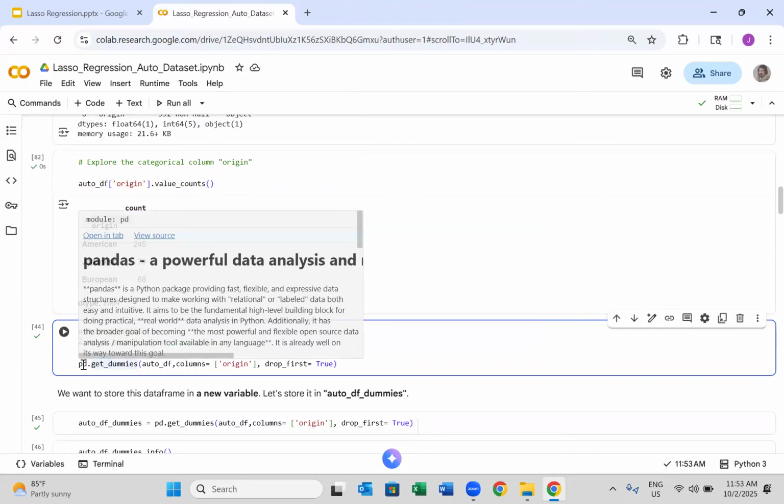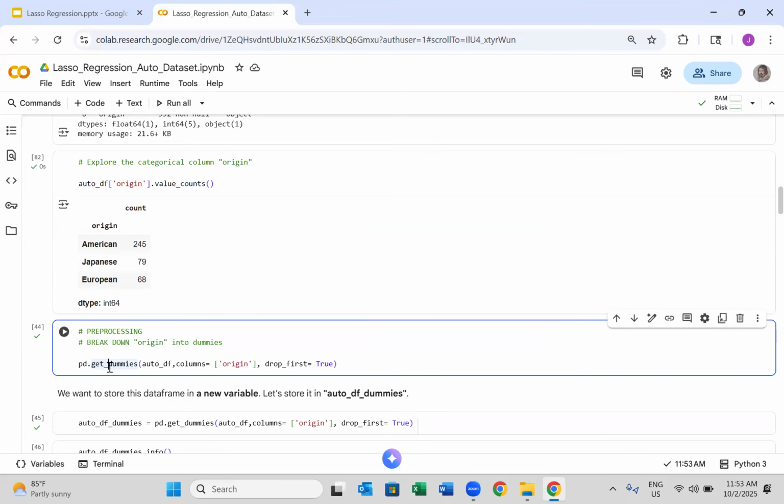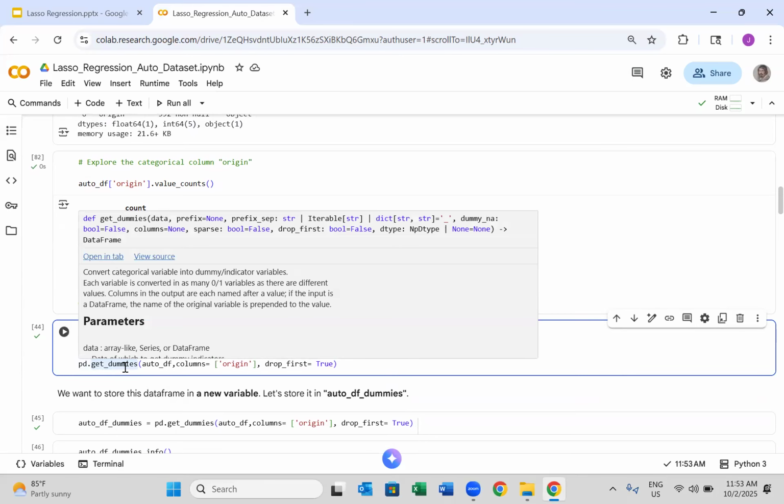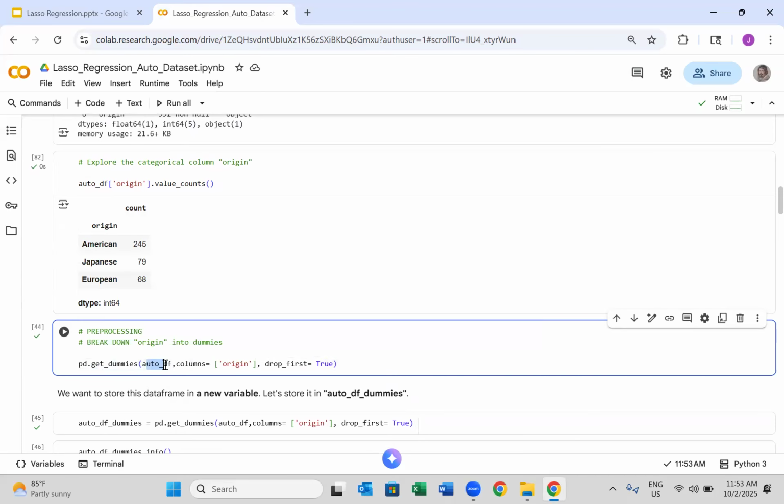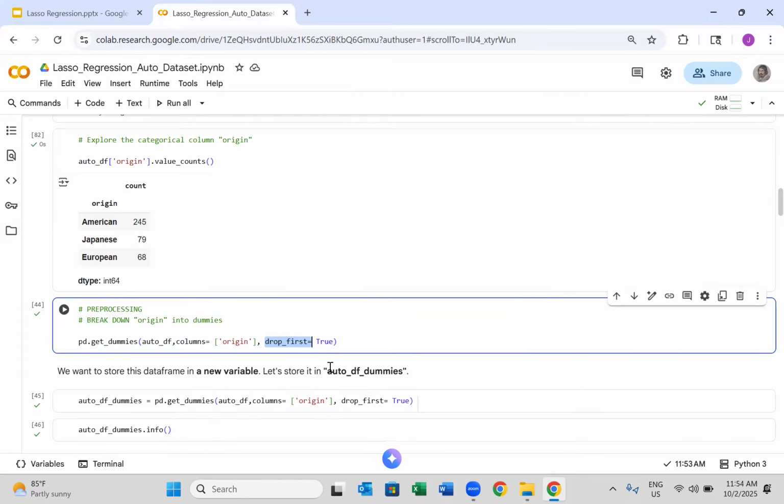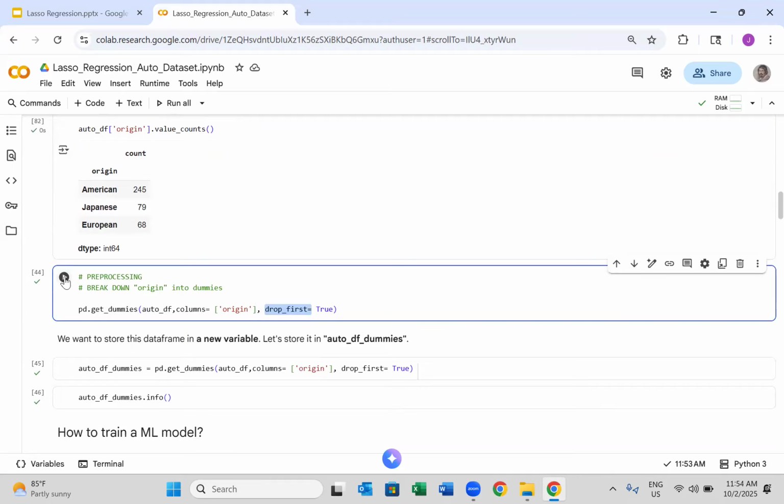So from the pandas library, I'm using the get dummies function. And what I'm saying is from the auto data frame, I want to convert to dummy the origin column, okay? Now, what does this parameter mean? Drop first equals true. Well, remember that one requirement when you apply dummy coding is to drop one of the dummies, okay? So let's go ahead and execute that code cell to see the results.